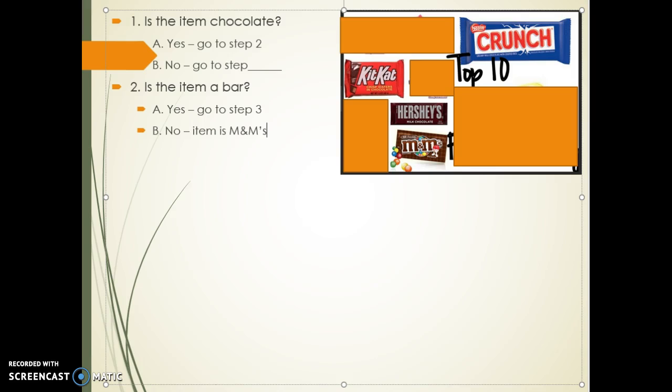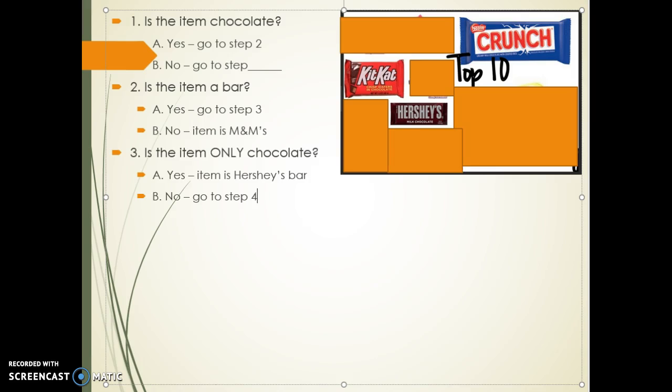What's our third category that we could use? I've now covered up the M&Ms. We are no longer worried about it. Next category, I thought of the option of, is the item only chocolate? The 3 things that we have left, that separates those 2 out. If the item is only chocolate, step 3A, then it is a Hershey's bar. If it is not, there's something in there besides chocolate, then we need to go to step 4.